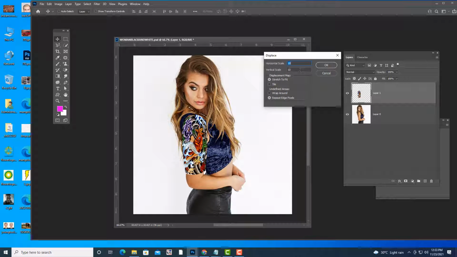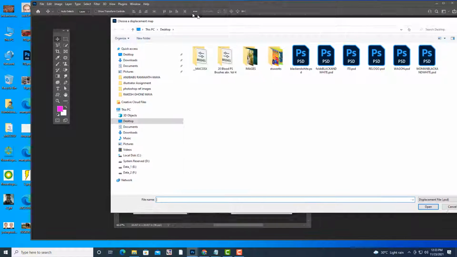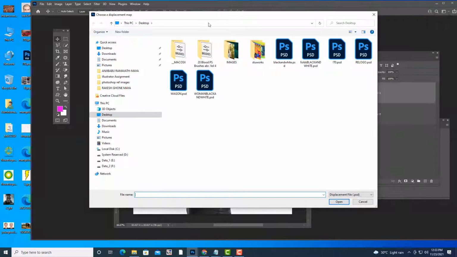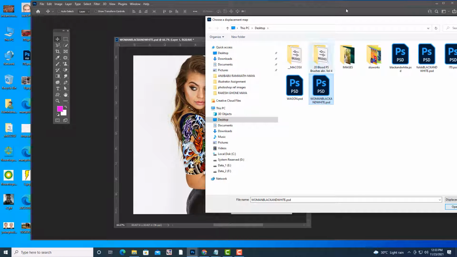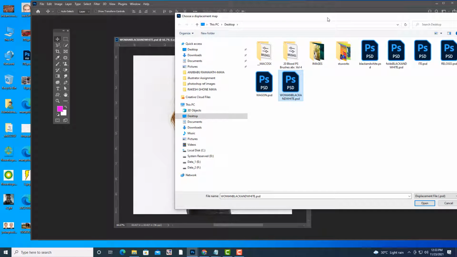The value is 10 and 10. You can actually change the values. If 10 is too much, you can make it 5 or 4 like that. So just click OK. Once you click OK, this window opens, and from this window we are going to open our woman black and white file. We just saved that black and white file, so this file we have to open.